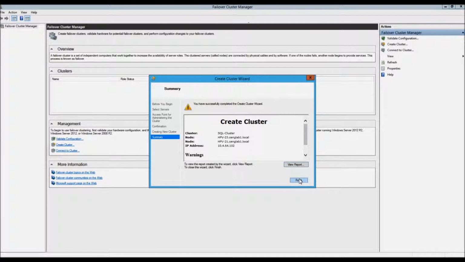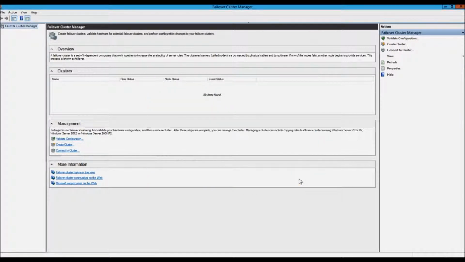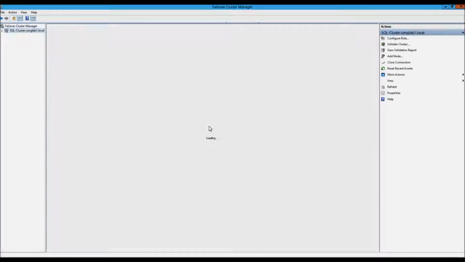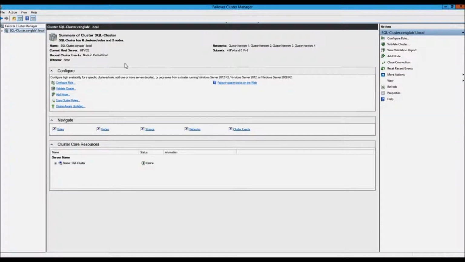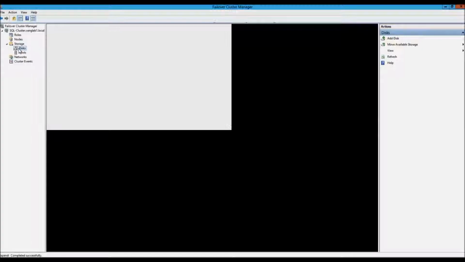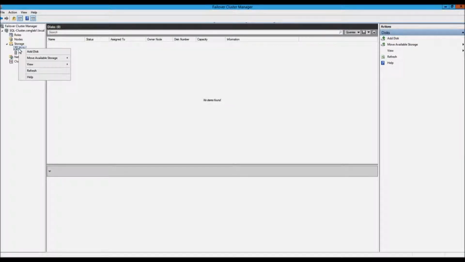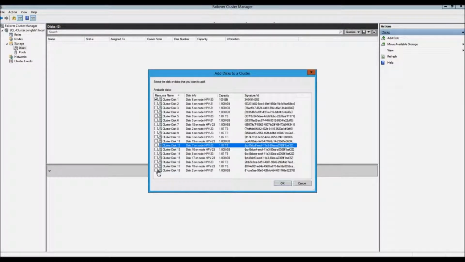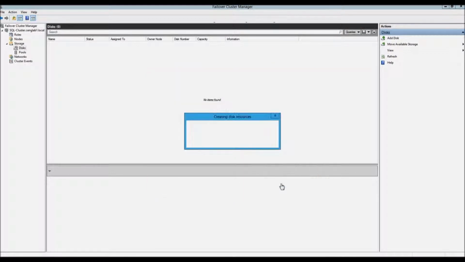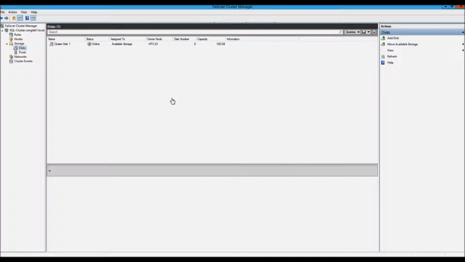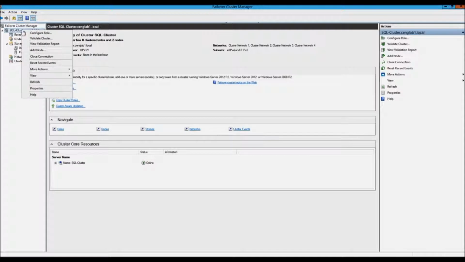Because I have unchecked automatic storage configuration, the witness disk is not created. We need one witness disk for cluster quorum and I will add one. Okay. Here are many disks qualified for cluster disks and this time I will add only one small disk for my witness disk. Now we have one cluster disk for witness.